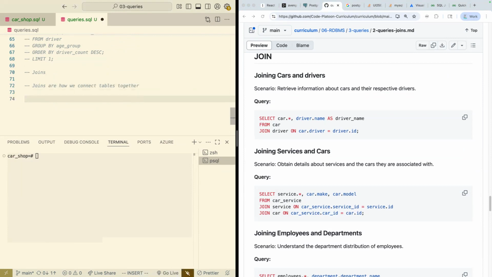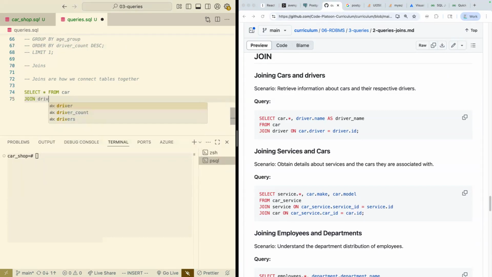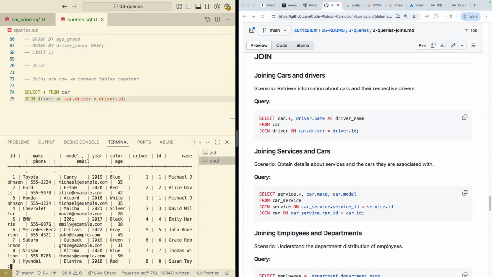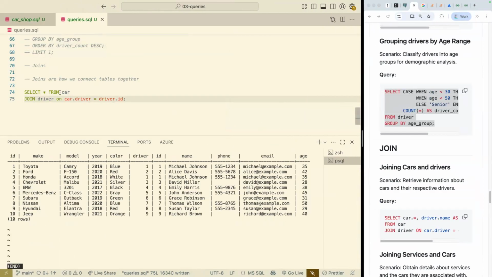And the simplest version of a join might look like this. Select star from car, join driver on car.driver equals driver.id. And this is a lot of data, right? I'm saying get the car table, connect it to the driver table, and match where the driver ID matches the ID for the car. And so now I can see all of my cars and their drivers.